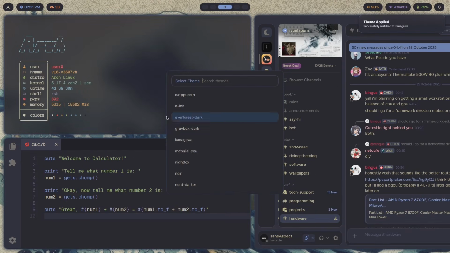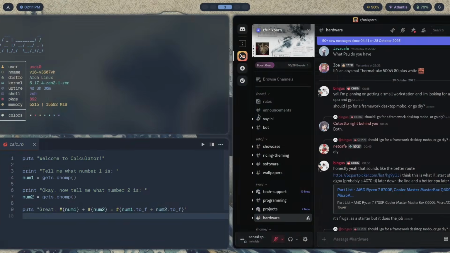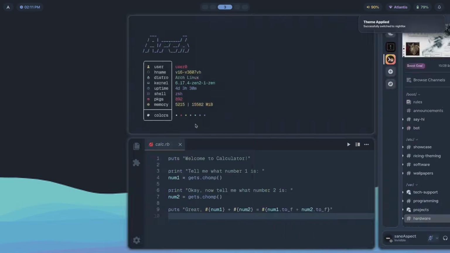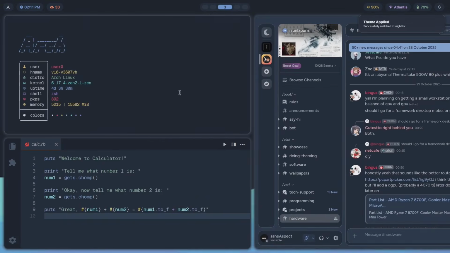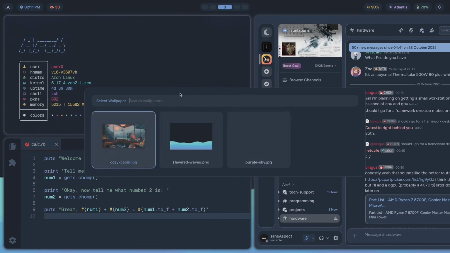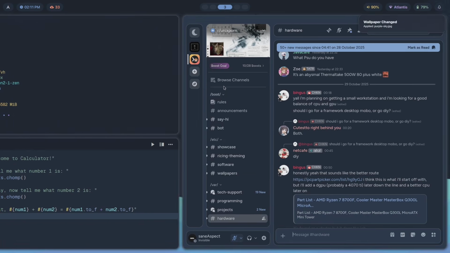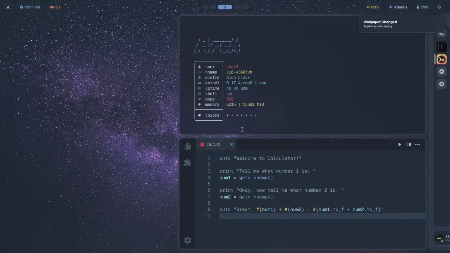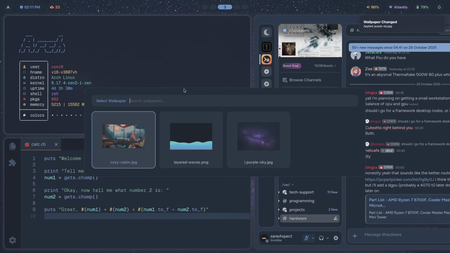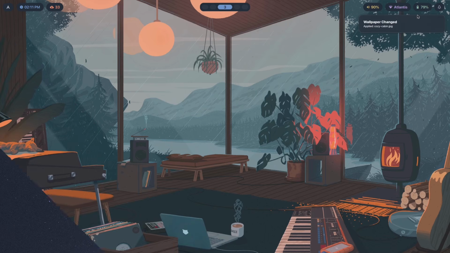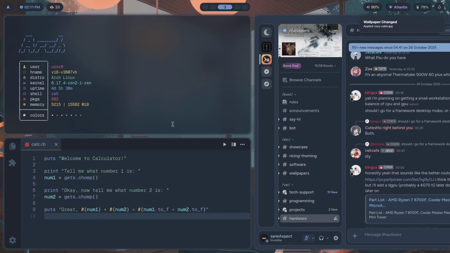That's Kanagawa. Then we have Night Fox, which is one of my all-time favorite themes. This is a custom wallpaper that I made in one video earlier. So if you want, you can check that out. This purple sky almost matches perfectly. And of course, this wallpaper that I've used for over 20, 30 videos.